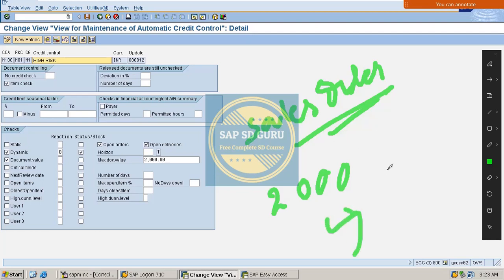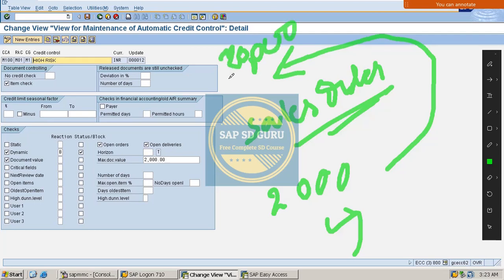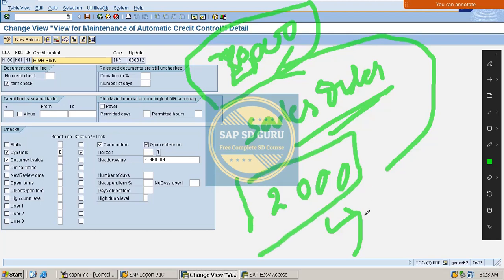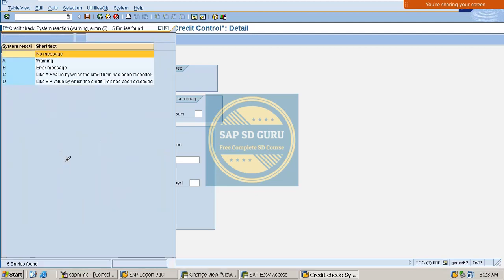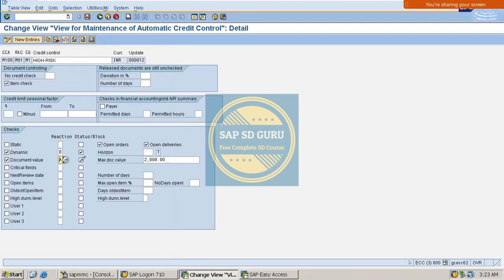Even if the customer's credit limit is still there, means the customer's credit limit is 20,000, but if the sales document value exceeds, sorry, 2000, then the system will block it for credit, because here you have given the maximum document value as 2000. Now let me give the reaction here as warning.